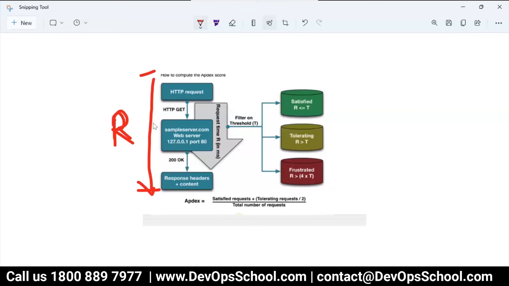Okay. So now, whenever a request happens and a response gets generated by the application, that we represent as R. That's called response time. Now here we have one keyword, which is called T. So what is T? T stands for threshold. Now the question is, what is T?